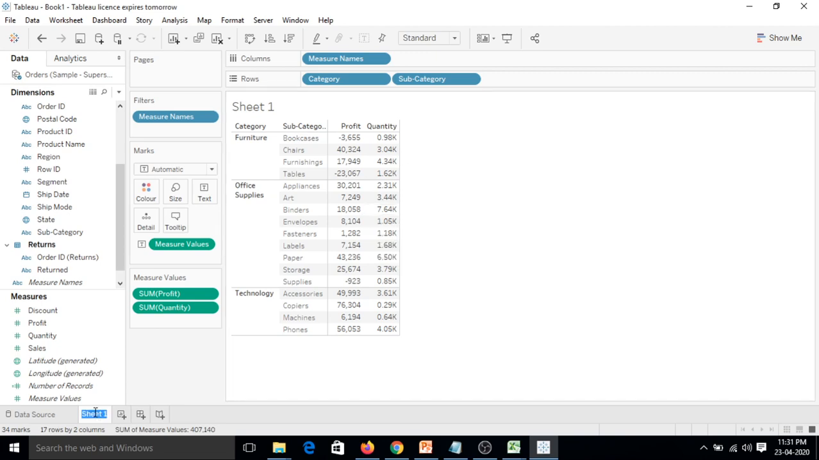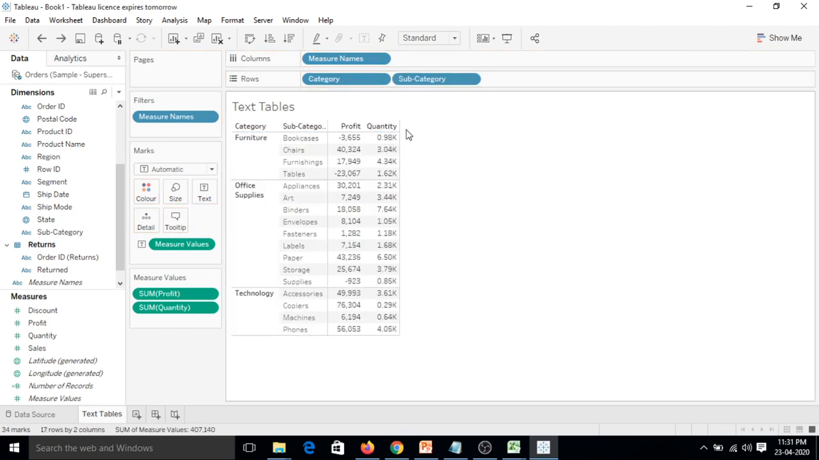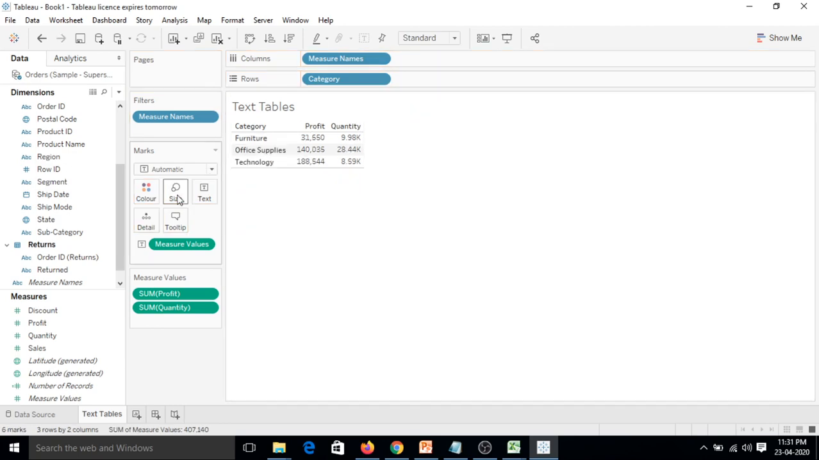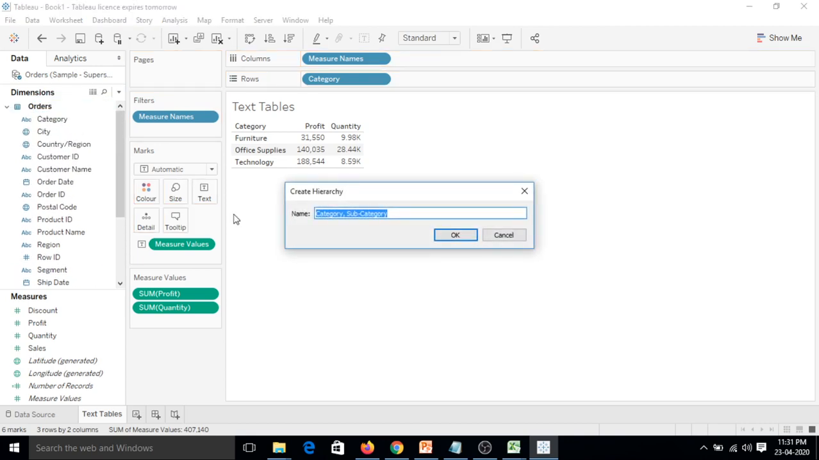Let's write Text Tables as the sheet name. Now let's remove category and subcategory, or let's do Ctrl Z, and we'll show that there is no plus sign coming on this category or subcategory. So now let me remove it. Let's remove the subcategory and let's do one thing: pick subcategory, go up and place it on category. If you believe that this can be a hierarchy, like category, subcategory, then the mini categories, you can create a hierarchy of them.